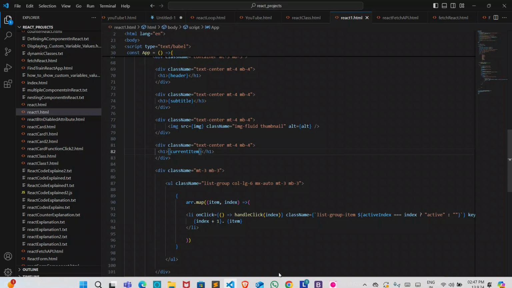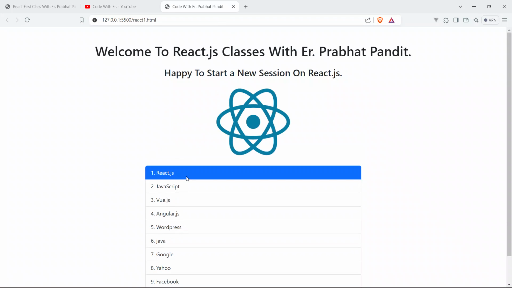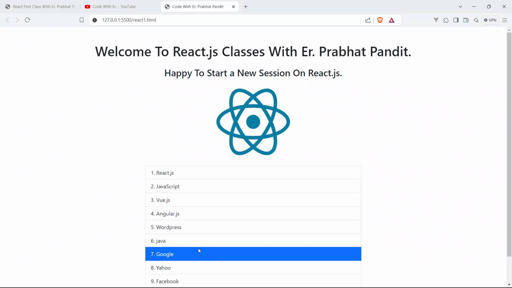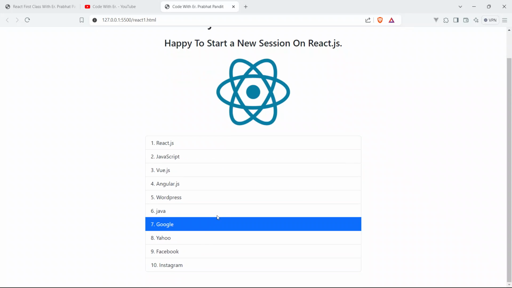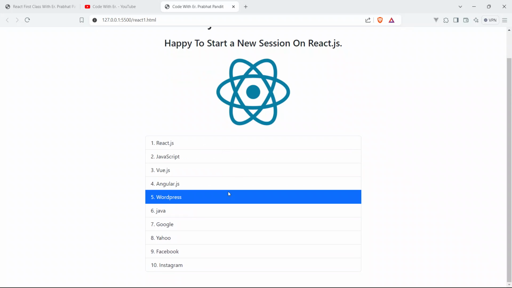So put it inside these open and closing curly braces. As of now just save your code, go to the browser, and refresh the page. Whenever you click, nothing is going to happen, because we have not updated it, we have not set it.